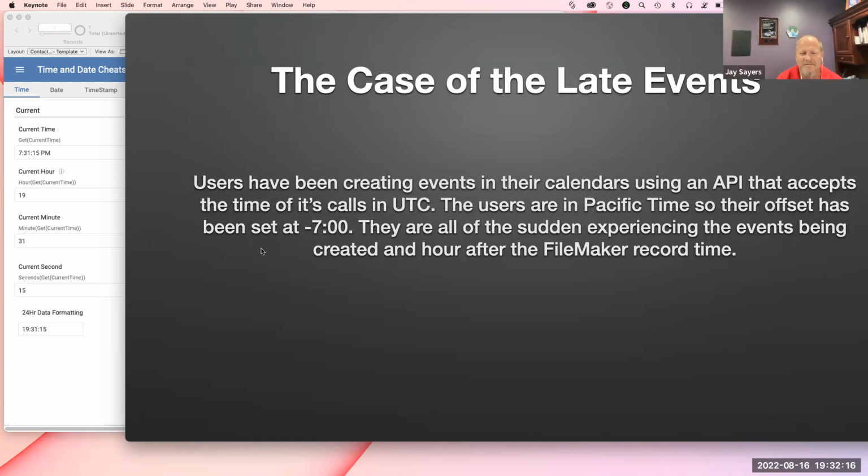So if we're assuming that we hard coded their offset, then it would be working perfectly for 6 months of the year. And then as soon as daylight savings came around, their offset would be wrong and their events would be created at the wrong time.